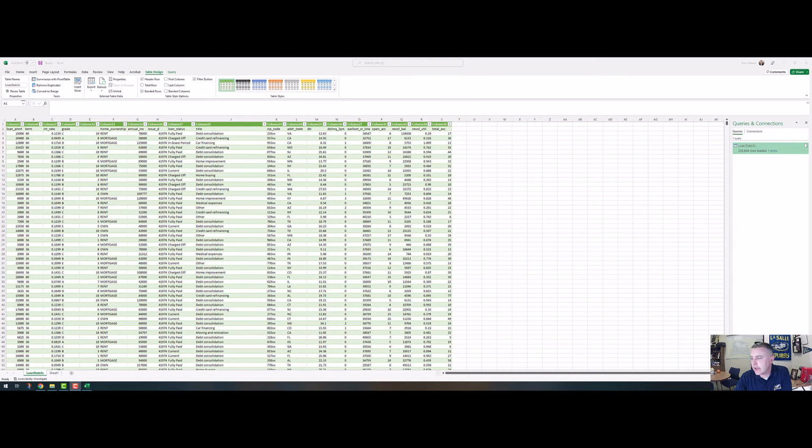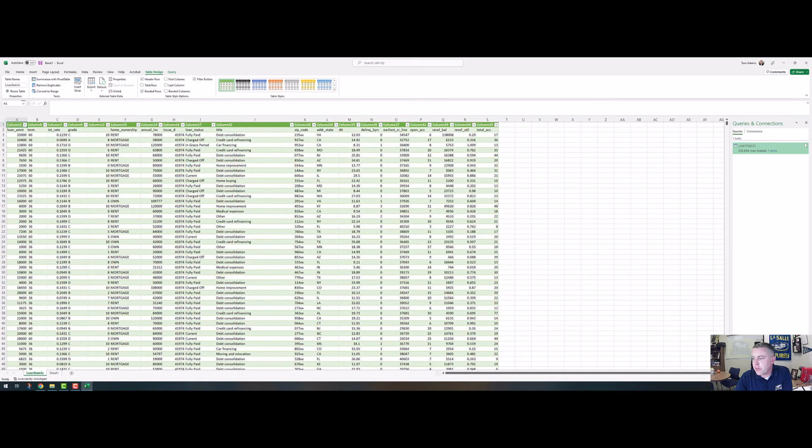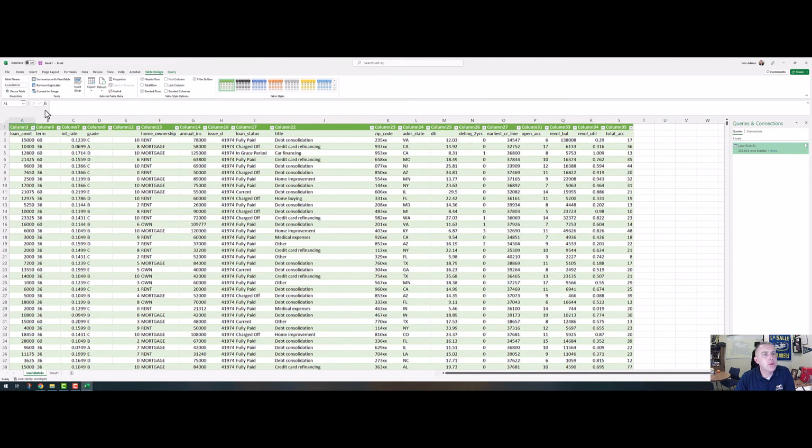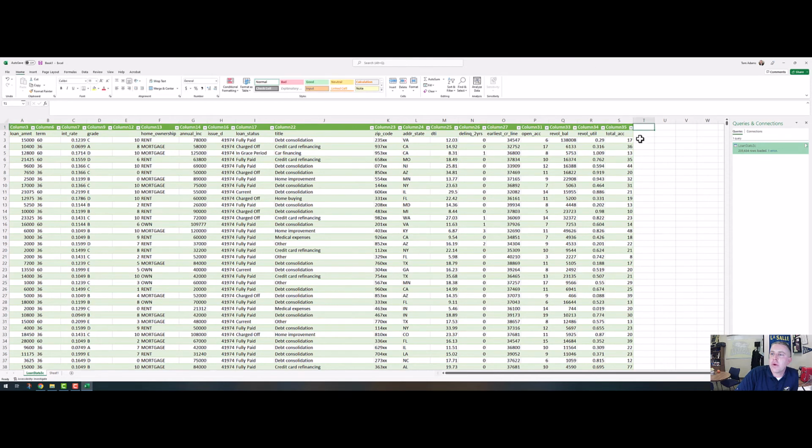This is the data that has been loaded. It's formatted as a table, which is useful to us because we can do some useful manipulations when we work with data in a table format. And what I mean by table format is, you can see the colors here. It's all formatted in green and shades of green. And then we have these filters applied to the column headers.